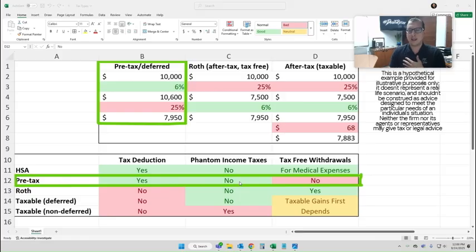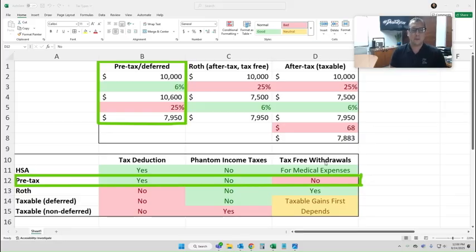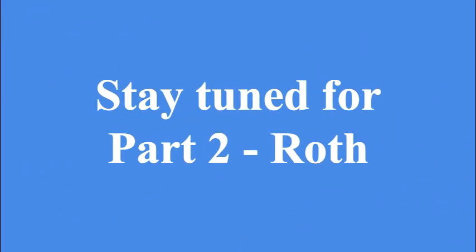The third column being tax-free withdrawals. Obviously, we don't get a tax-free withdrawal from a pre-tax account. If we are deferring it to later, we're going to pay it later. When we take the money out, that will now be taxable income to me. And I'll pay whatever tax that I owe on it, 10, 12, 22%, depending on how much income you have. So that is how pre-tax works. Next up is Roth.